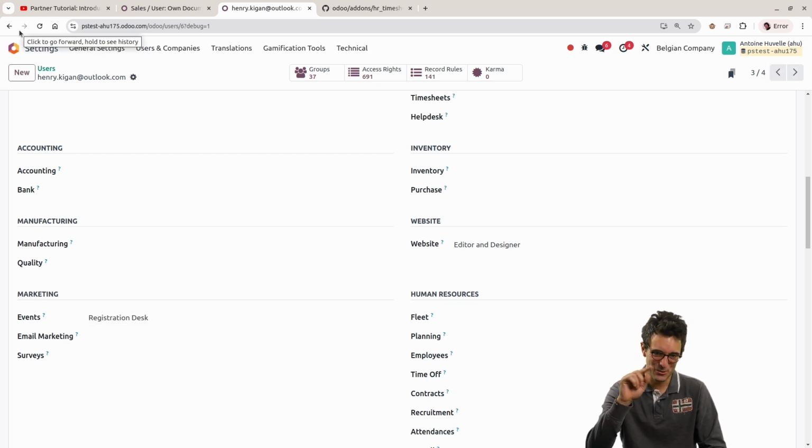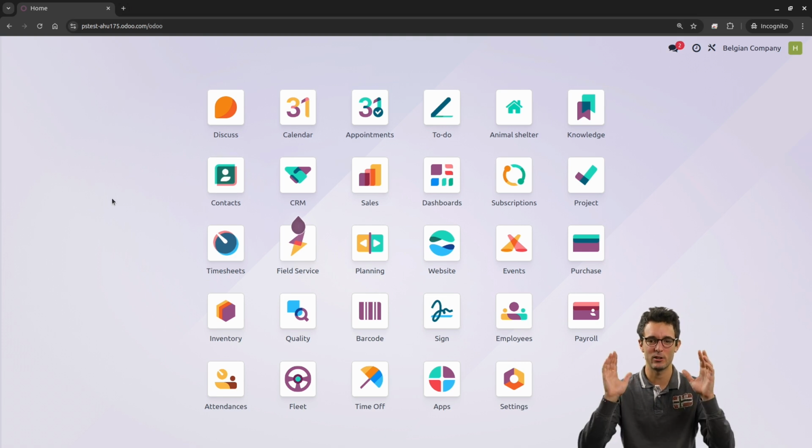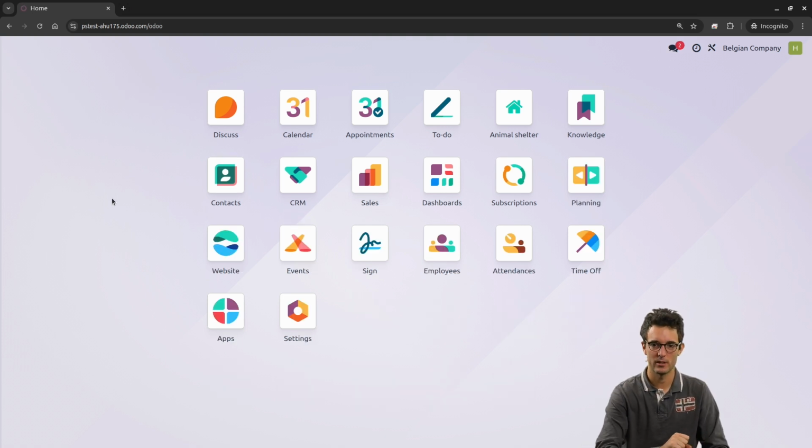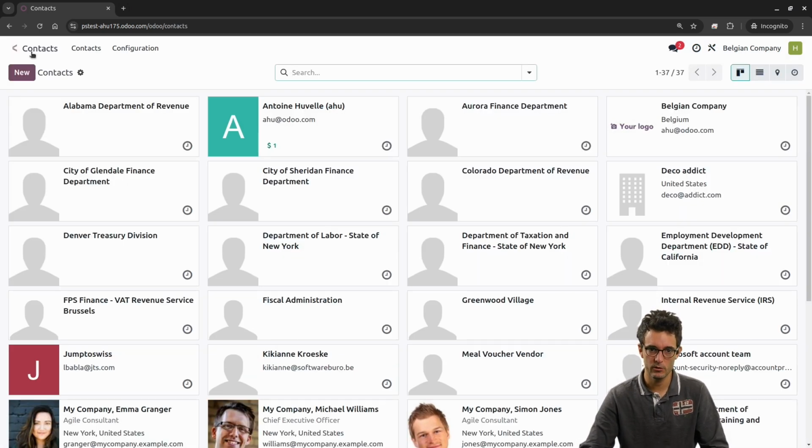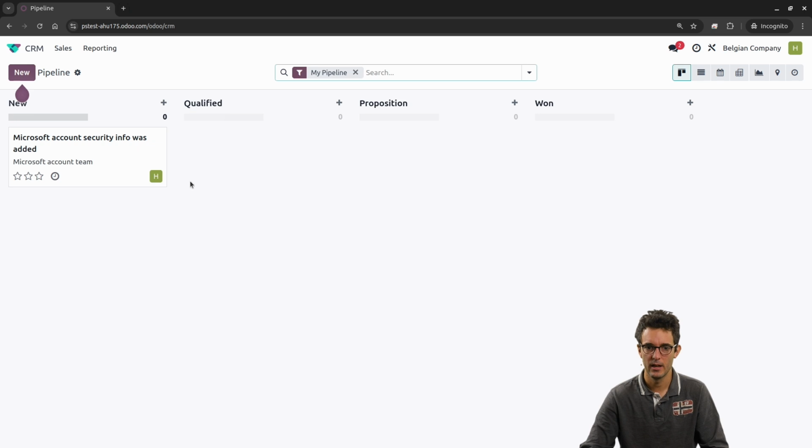All right, let's switch back and see what it means. I had lots of access, lots of applications. Let's refresh. Boom. Then I have access to fewer applications. It makes sense. I removed that access right. And then you can see that I still have access to some other things.